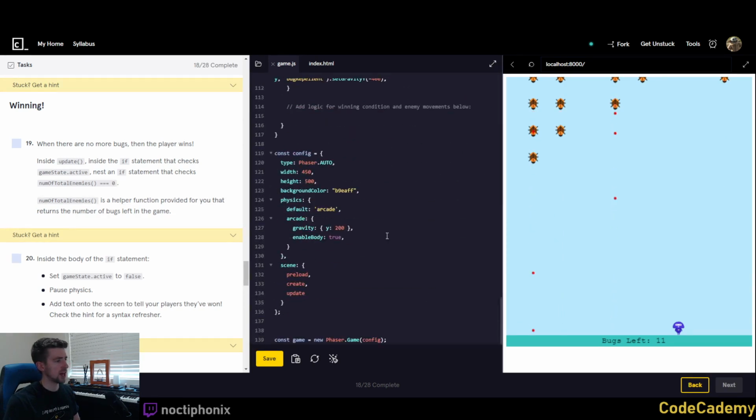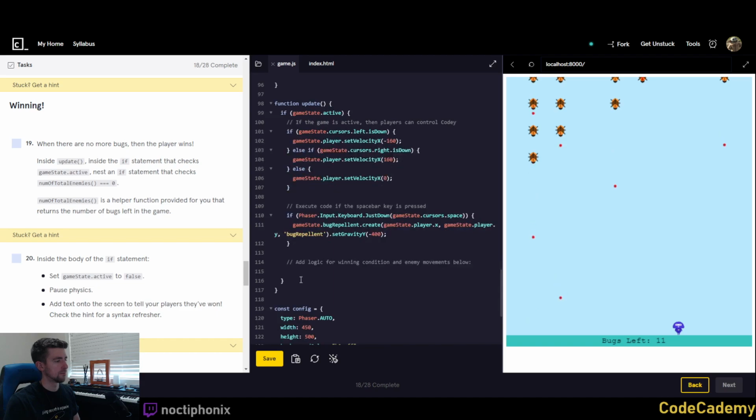So we want to use that at the bottom here in the update function. So if num of total enemies is equal to 0, then, okay, inside of it they show us in the next step. We want to set the game state to false. GameState.active equals false. This removes all of our keyboard inputs.